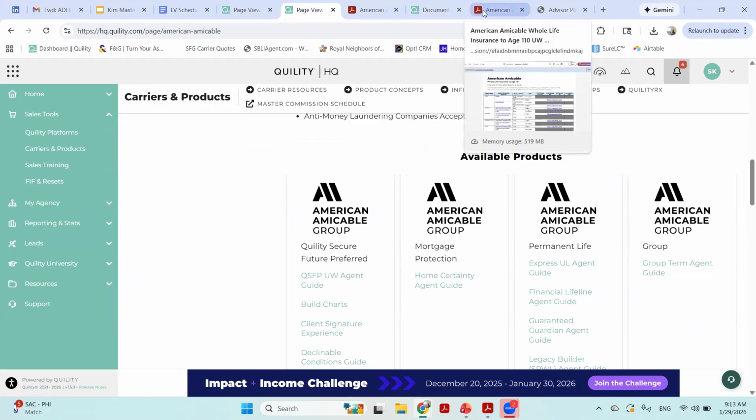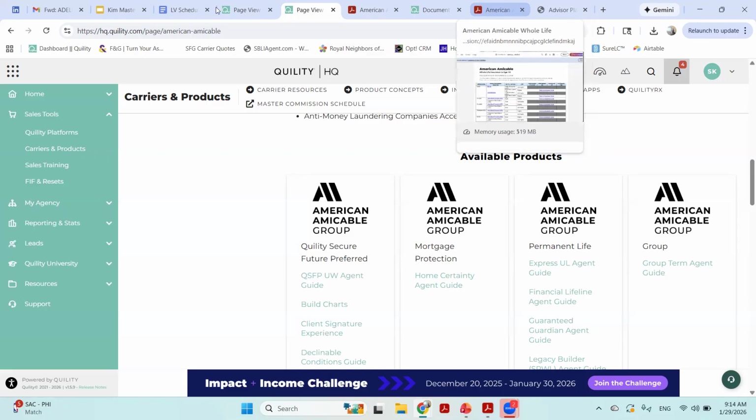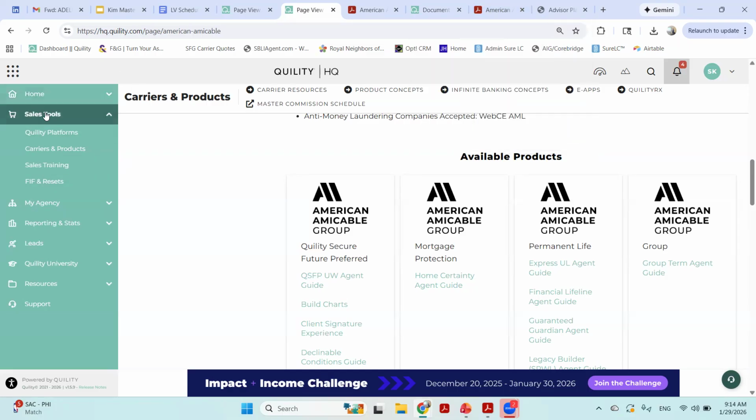Dignity Solution is antiquated. So the reason why I say that, American Amicable, I think they have a great product, but I don't like their back office and their application process through their website. It looks like it's back in 1995, their website. And when you do the application, it's very, very analog. So if you want to do a whole life with American Amicable, just go straight to HQ and go to sales tools, right?